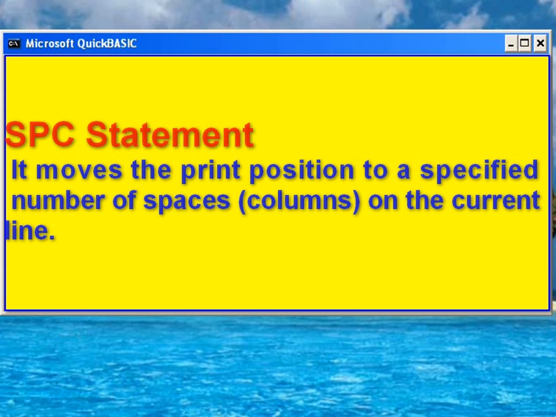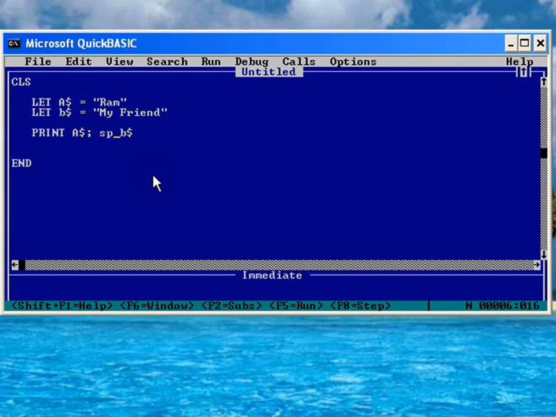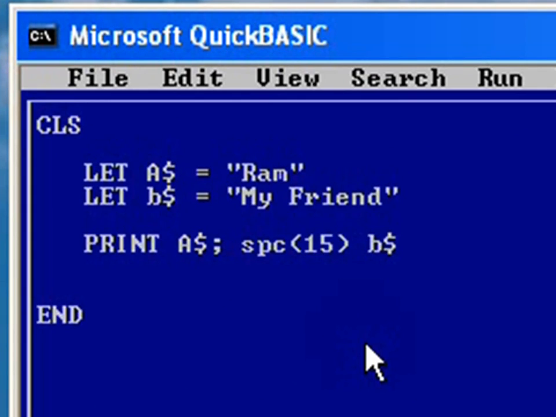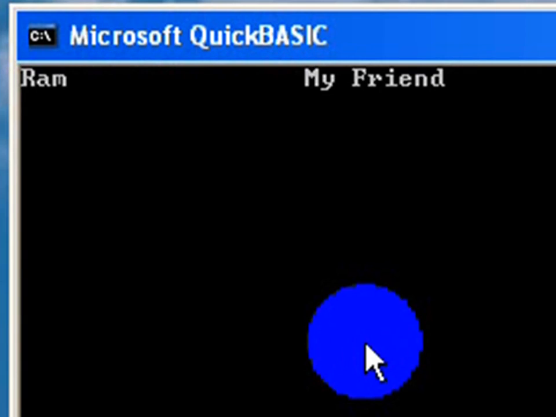To display the output of a$, RAM, and my friend after some spaces you can use the SPC statement. Inside the bracket you can type 15. Now after 15 spaces my friend will be displayed. Press F5. See, RAM, and after 15 spaces there is my friend.